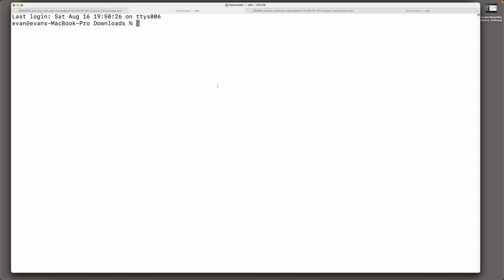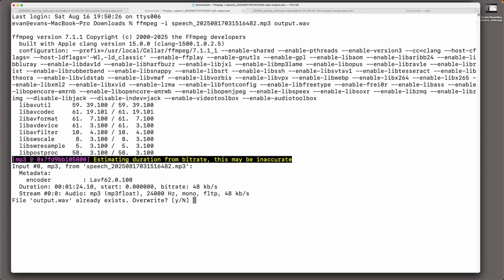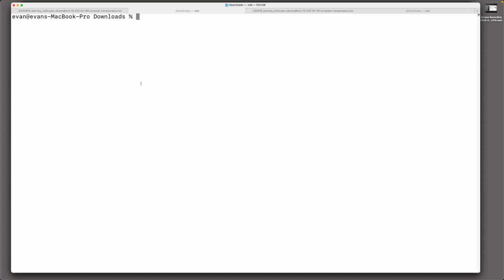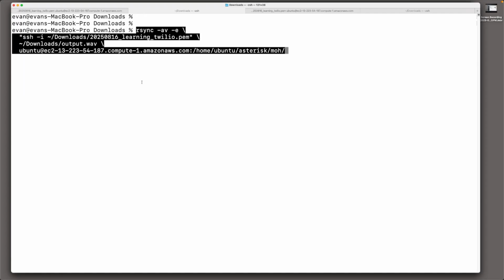Cool, so I just downloaded the MP3. Back in our terminal, I'm going to run an ffmpeg command, and this is going to convert the MP3 file to a WAV file, which is the file format that Asterisk wants in order to play audio.